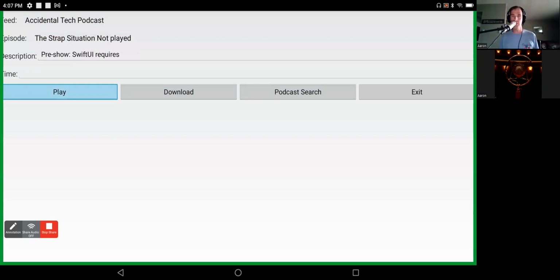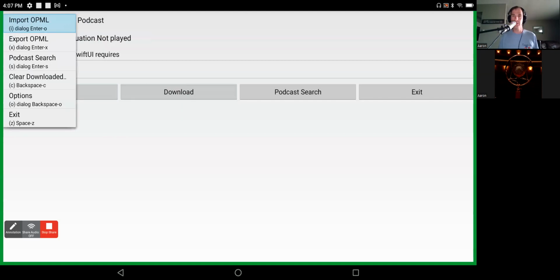Okay, so let's look at something here. Let's hit F2. File pull down menu. And go into our options. Import OPML, exit, options. I'm going to hit F and spacebar to get into the options. Could have just also hit backspace and O as well.